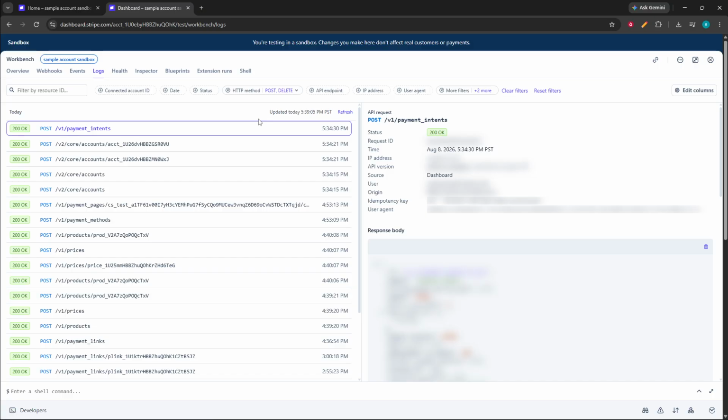Start by reviewing the API request information so you can see which action was sent to Stripe. This will tell you whether the request completed successfully or failed. If you need to reference the request later, locate the request ID. This can be useful when tracking a specific API event or when sharing details with your team.